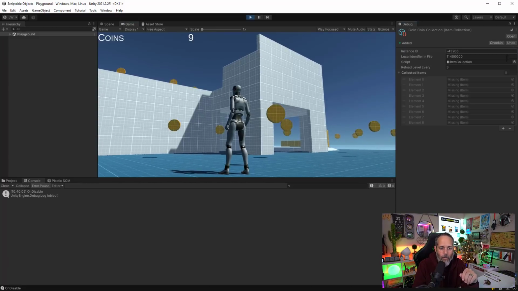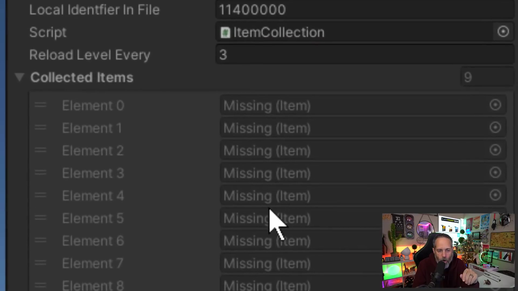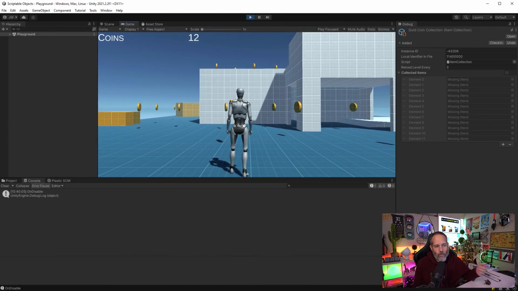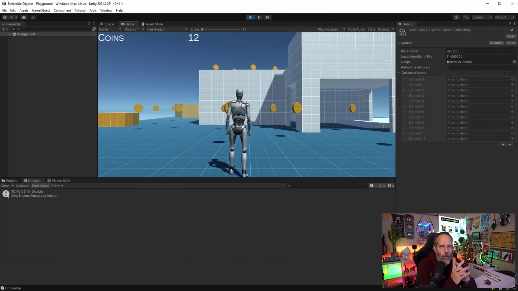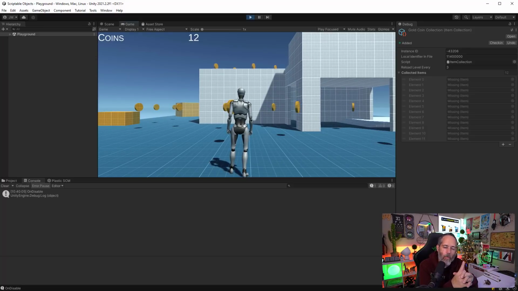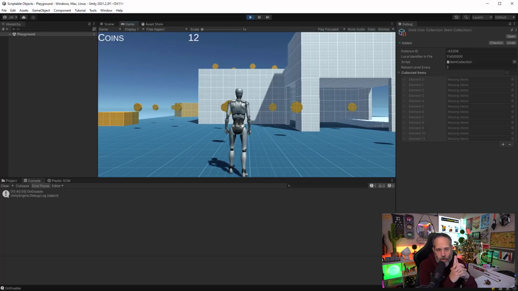We'll go into debug mode here in Unity and notice that all of these elements show as missing. The reason for that, except for these new ones that we're adding, is that we're adding in items and then destroying those items as we reload the level. So we have a reference to them in here, but if I were just doing this, I would probably switch to keeping track of an integer instead of a list.